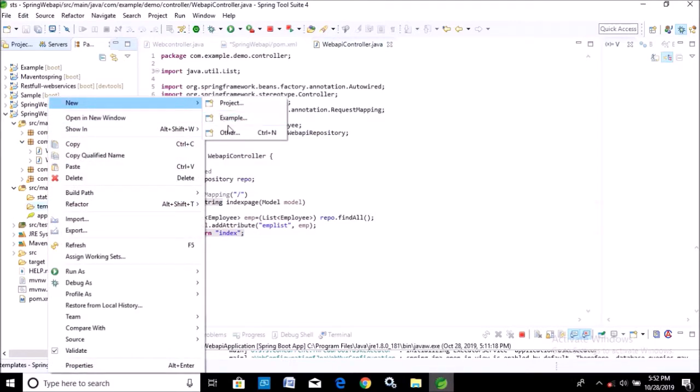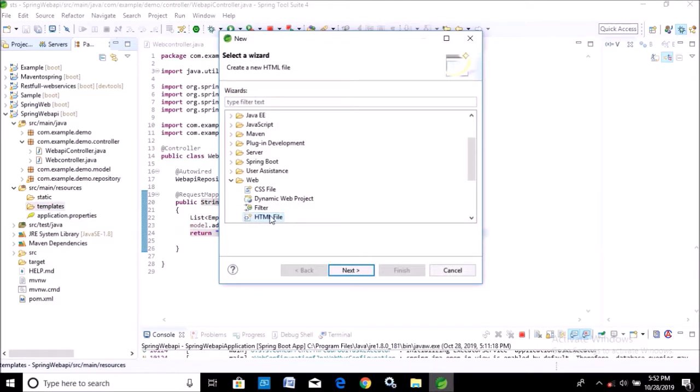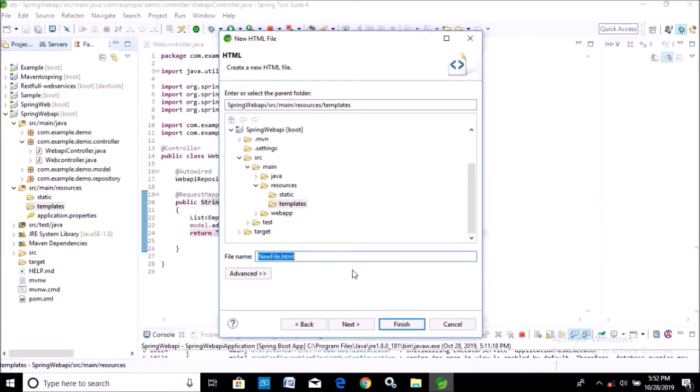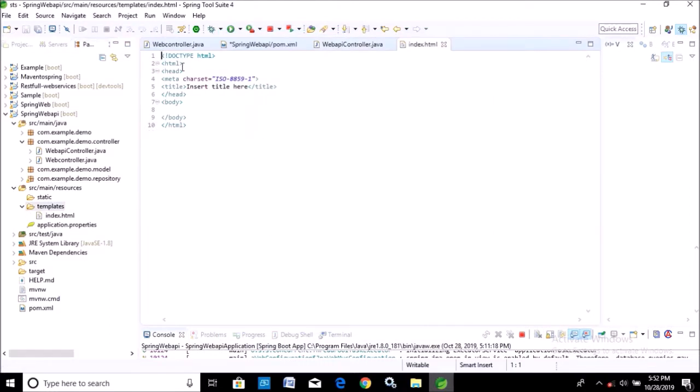Go to templates, right click, new, other, and choose an HTML file, click next and give a name, index.html. For this we need to write the XML namespace for Thymeleaf, and then a div align center with a heading, Employee.